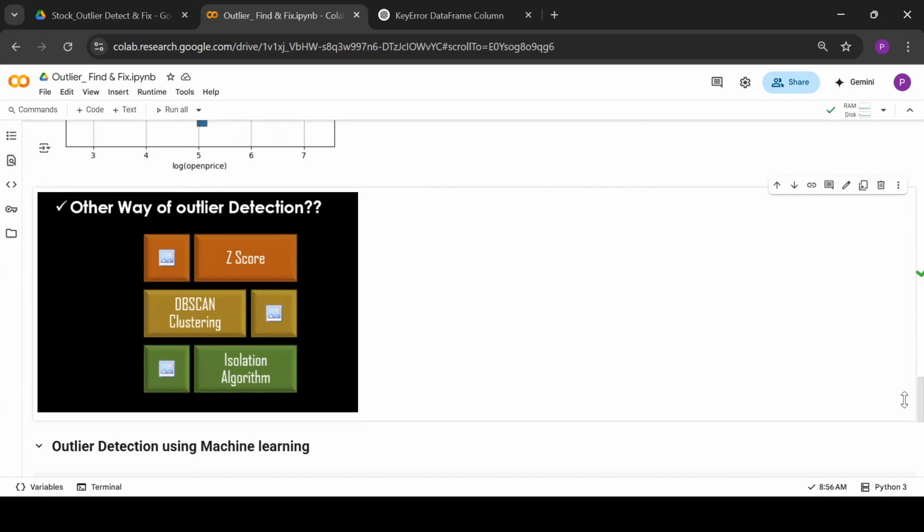There are many, many other methods. The z-score method measures how far away a data point is from the average value. At the same time, DBSCAN, an unsupervised machine learning clustering algorithm, can find the data points that don't fit into the group. And there is another thing which is very important and very updated, which is nothing but the isolation forest algorithm, which is a special algorithm to find outliers. So we are going to identify the outliers now using the isolation forest algorithm.